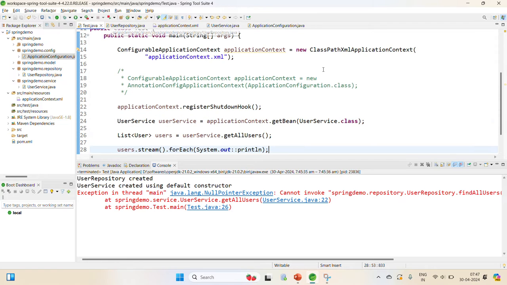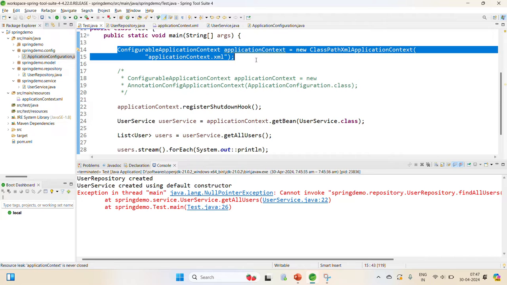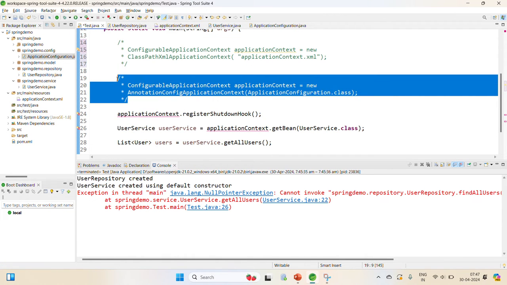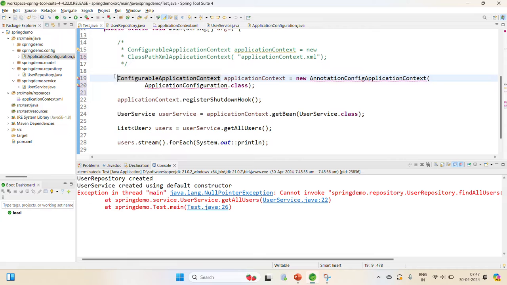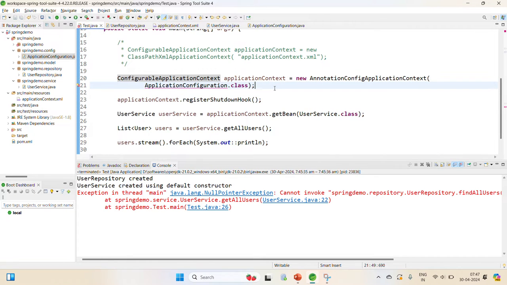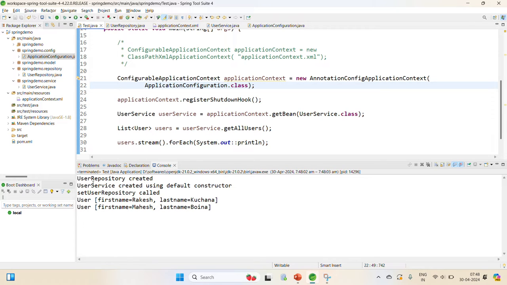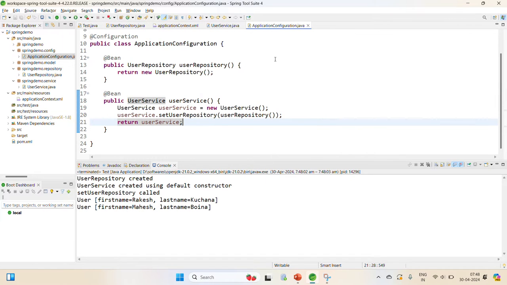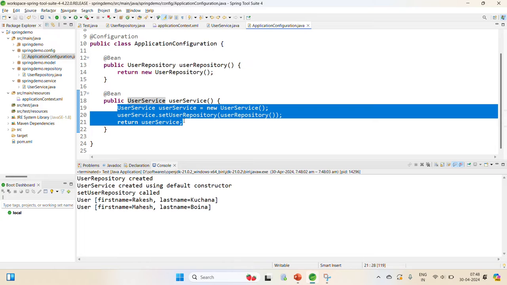But before running it, we have to read the application configuration, this one, right? So let's comment this one and uncomment this one. Let's import it. Yes, this one also. Perfect, right? Let's run it. Yes, so it's the same scenario. User service created using default constructor and we are calling the setter method, right? So this is manually we are doing. For setter injection in Java configuration, this is the only way we can do.